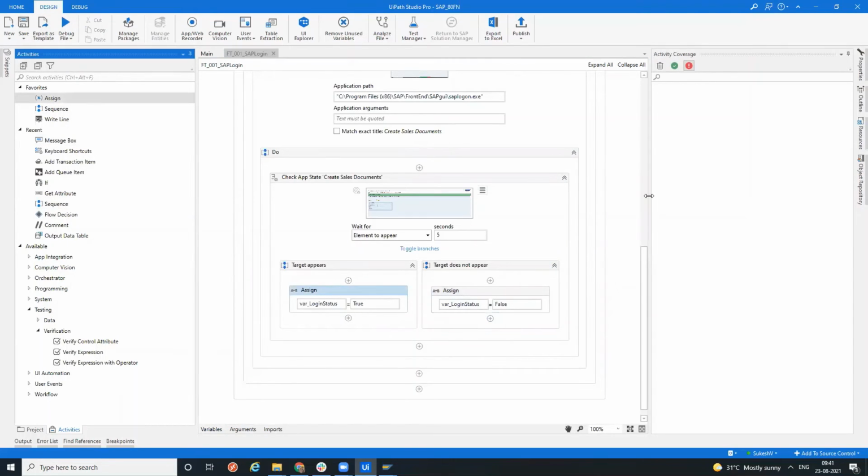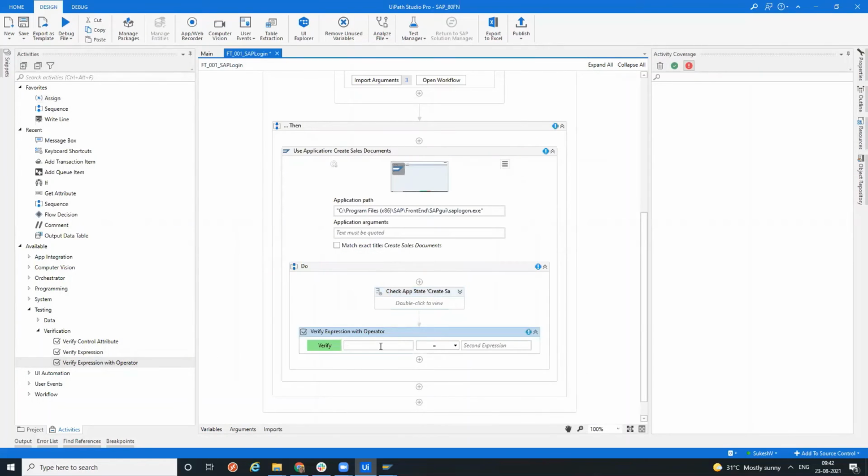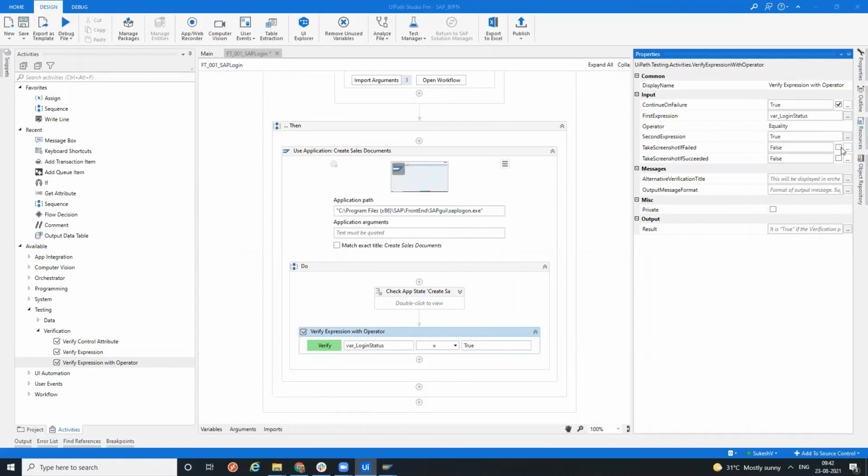Okay. Now here comes the verify expression operator. Now, where login status is true, then go to properties. You will see this section, take screenshot if fail. If this condition fails, take a screenshot. Usually in an evidence submission for UAT or QA testing, anything, you will go with the evidence proof. So it will capture the screenshot of the last execution part and you can submit it as evidence, whether the test case was successful or failed.